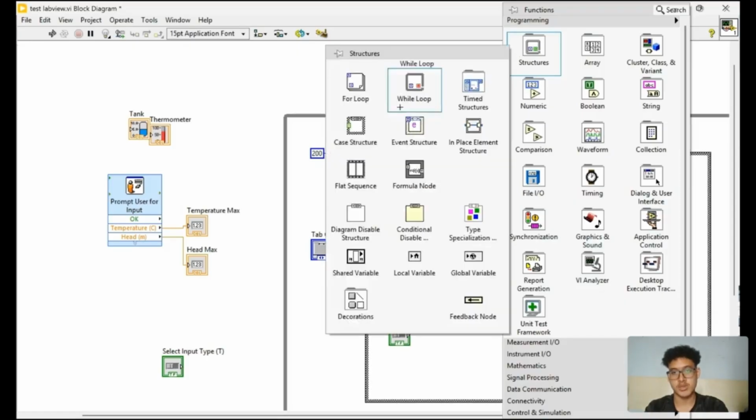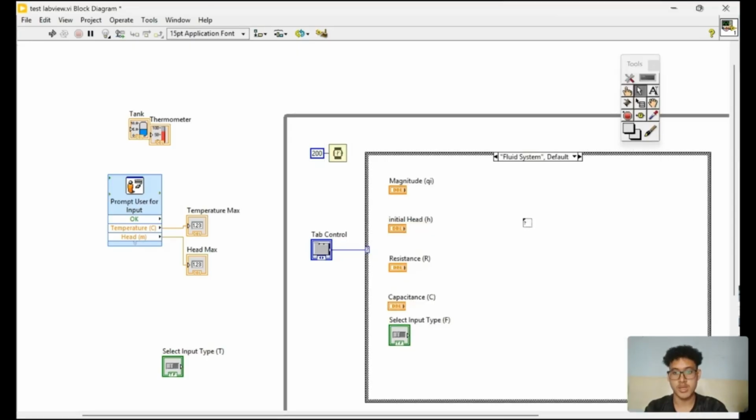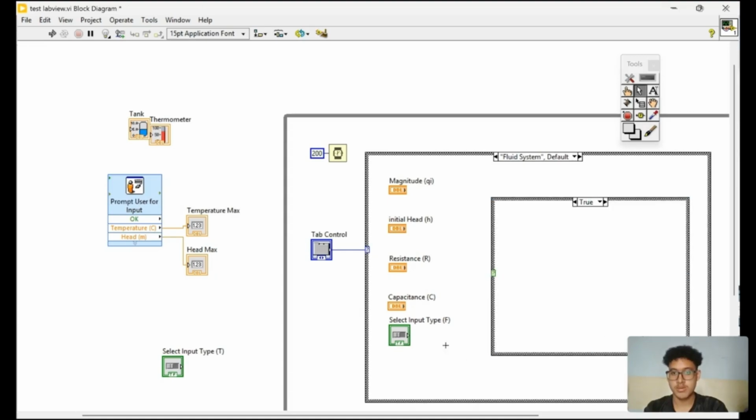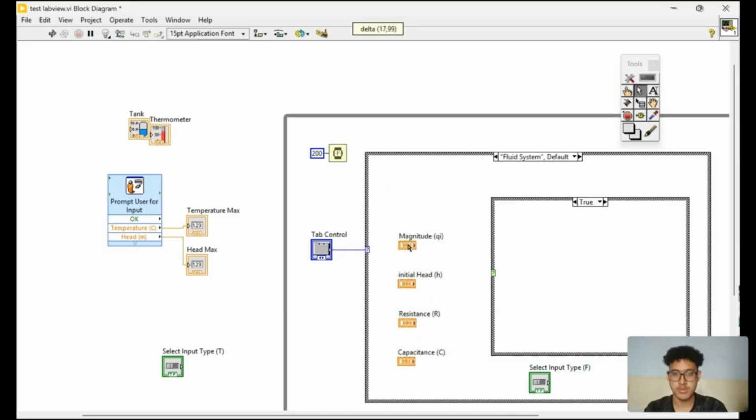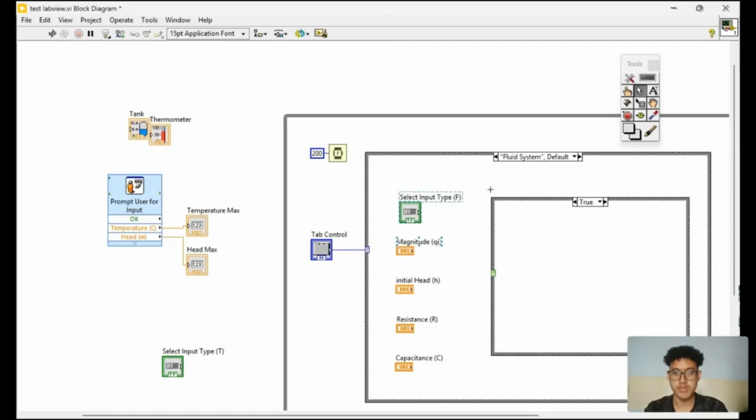Inside the structure, we need to get another case structure for this. So we just need to rearrange them like this.